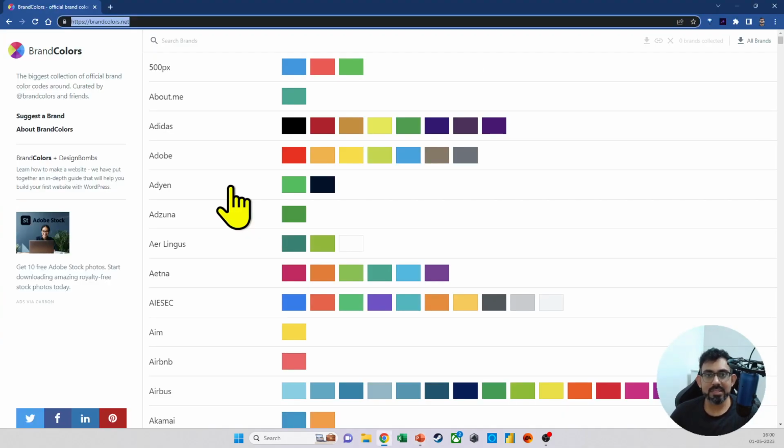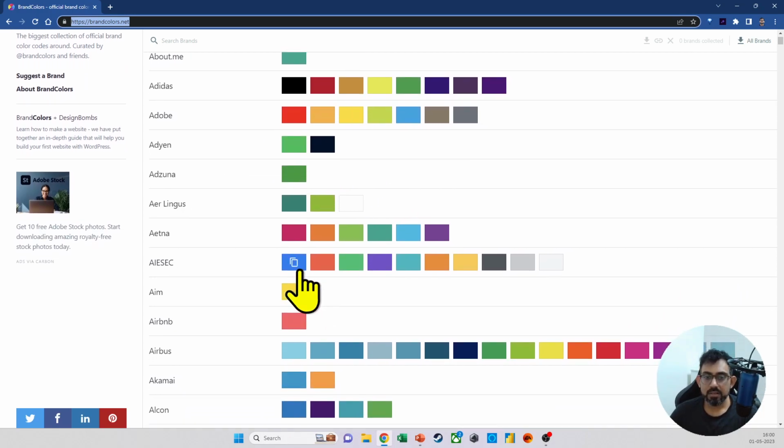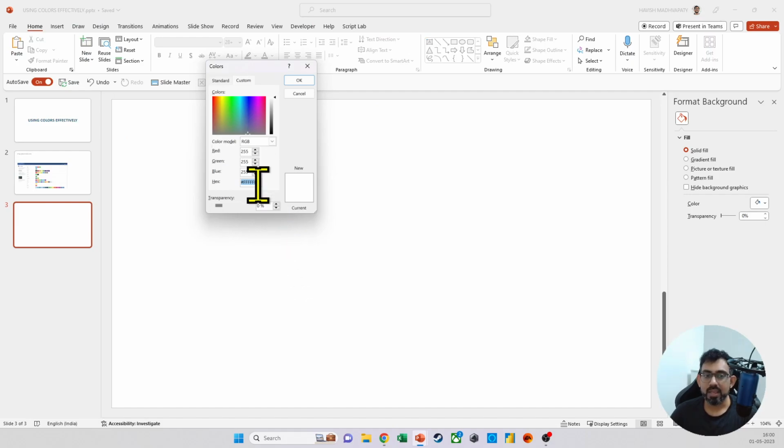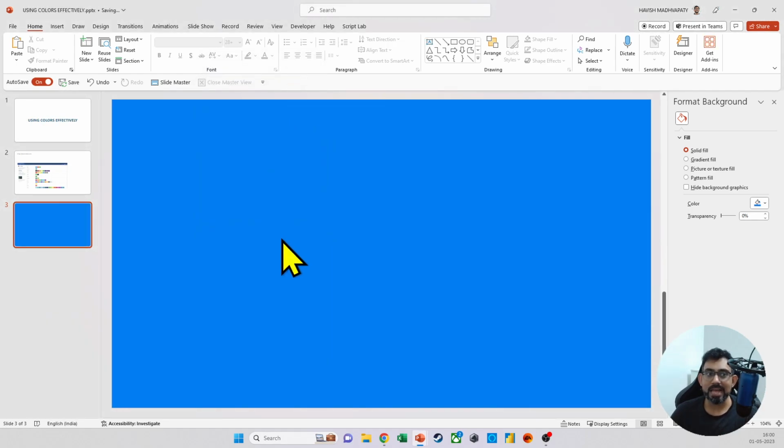Let's pick one of the colors that we like. So maybe we want to take this particular shade of blue. So I click on it. The hex code has been copied. I can now come back. And then here in the hex code, I can simply paste it and then do an OK. And there we go. We have the color.